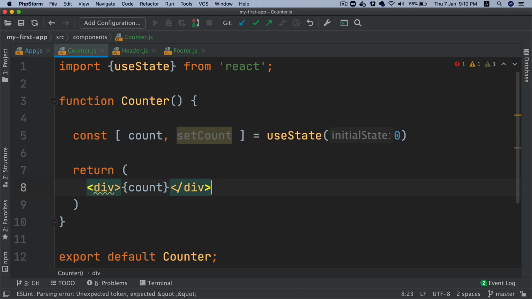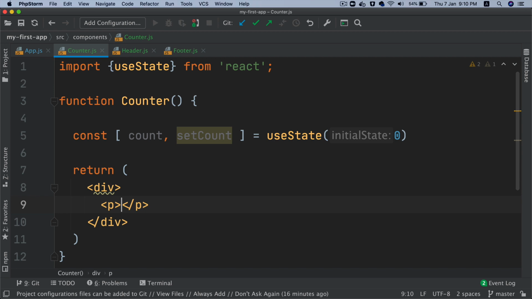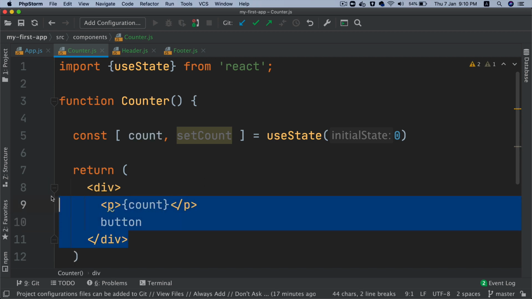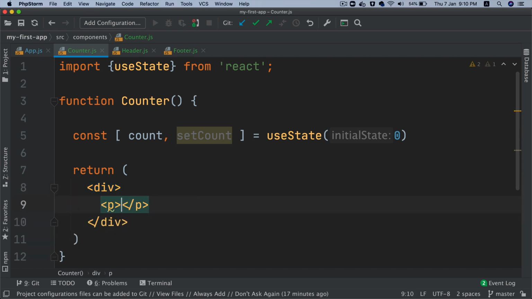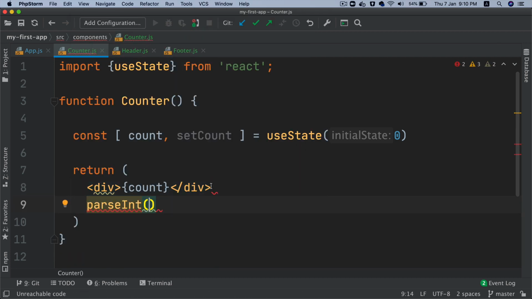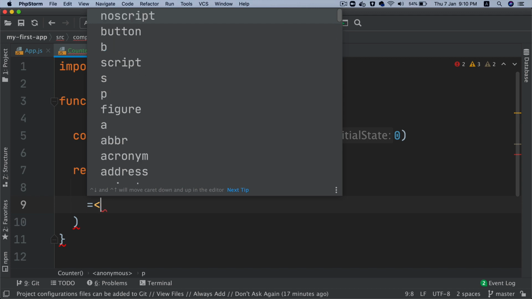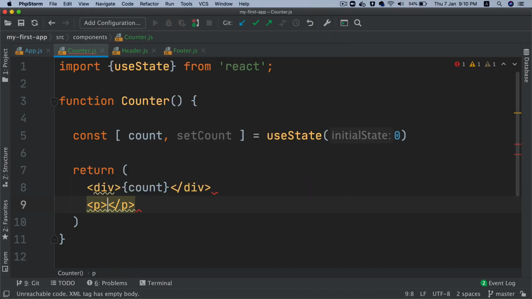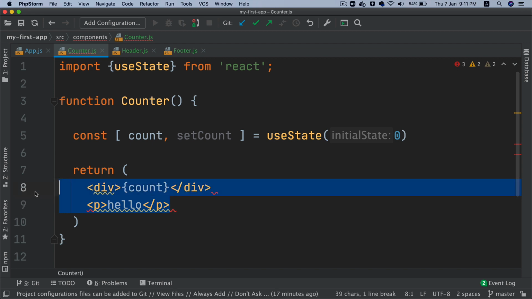Actually, this needs to go. Let's move this inside of a p tag, shall we? And then let's do a button. Make sure it has to be wrapped inside a parent div or something. Otherwise, it won't work. So if I was writing like this, it's not going to work. Sorry. It's not going to work like that. It needs to have a parent div or something.